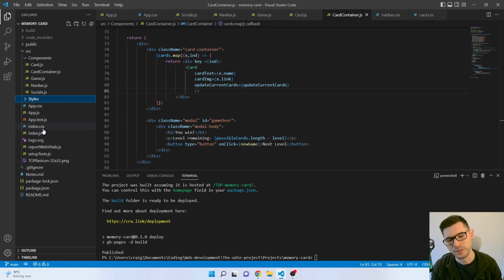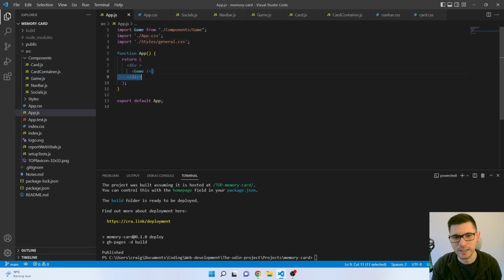So I probably should have cleaned this up a little bit more, like deleted the logo SVG, cleared out some of the files. So initially I've got the App component, and that just loads the Game one.